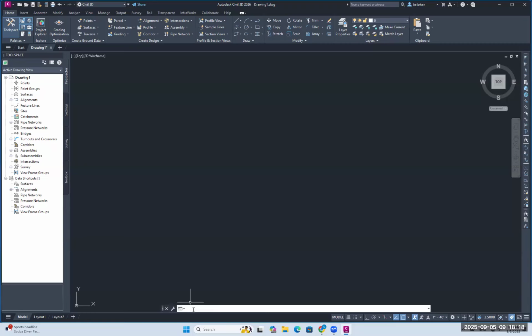If I wanted to draw a line, you can guess probably what I would type. Line, and it's going to tell you exactly what it wants. Specify first point, specify next point, and you can keep going. If I want to erase that line, I'm going to type erase. I'm going to select that object, and then I'm going to say enter to get rid of it.